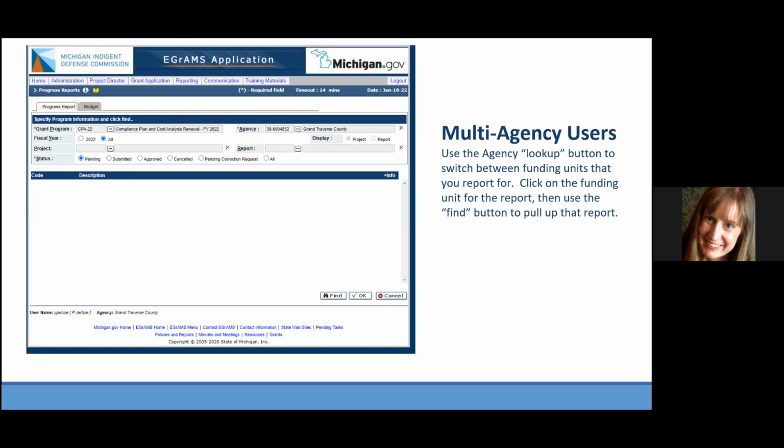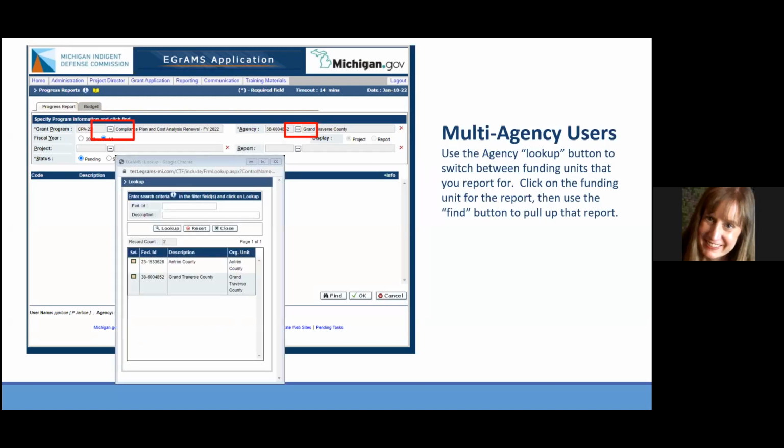So once they're logged in here, multi-agency users will look up the compliance plan for the grant program, but then separately need to specify the agency or the funding unit that they're reporting for. I'm logged in here as Paul Jarbo, our friend from Grand Traverse County. Paul has a couple of systems that he works in. So it defaults to Grand Traverse in this model here, but if he wants to work on Antrim County, he'll need to select that and then hit find, and it'll bring up the Antrim County system for him to report on.